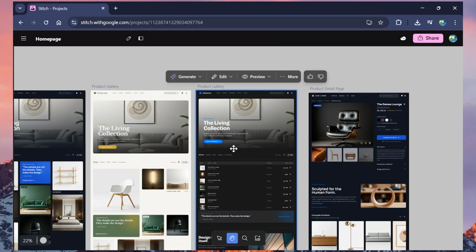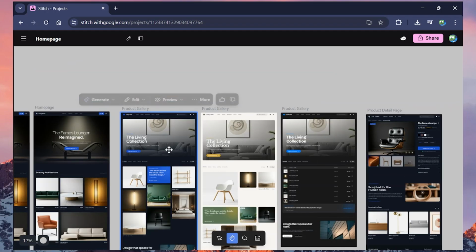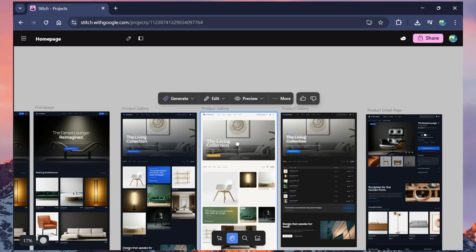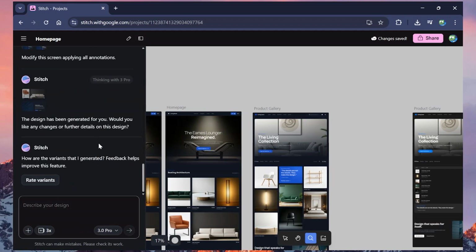So that was how you can create different variants and select the one that you want to keep, and you can delete the rest by clicking on it, going to the more button and hitting the delete button. That's it. If you have some page that you want to create which is not already created, you can go to the chat button again and here you can describe the design that you want to create.